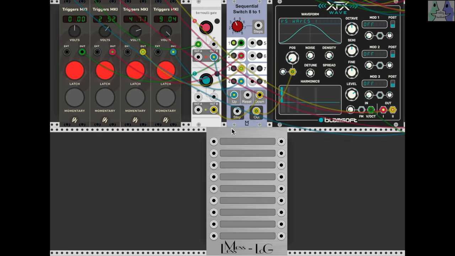Now again, for something completely different, I'm going to show you a couple of utilities that help you clean up and keep an eye on your patches themselves. And the first one I want to look at is the Tidy Up Cables from LOGinstruments. And this is such a simple idea, but works really well.